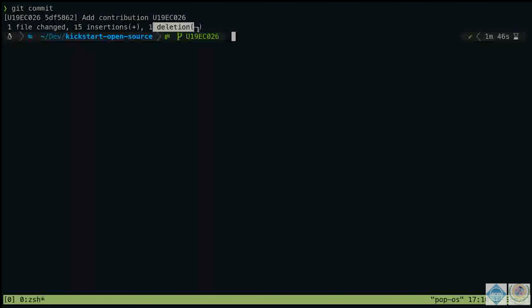Okay, so now to push these changes to your online repo which you have forked, we will use the command git push, which basically pushes your commits on your local computer to the repository in GitHub. So git push origin. To push the changes of a particular branch, we'll use git push origin and the branch name, which is your roll number.